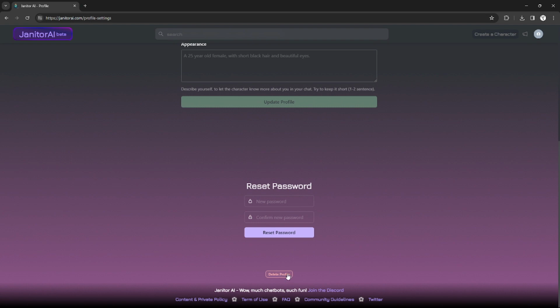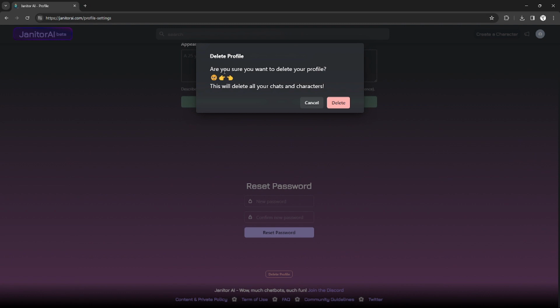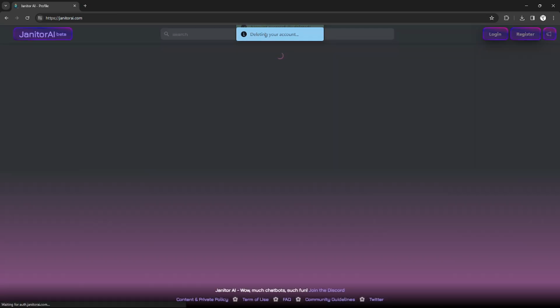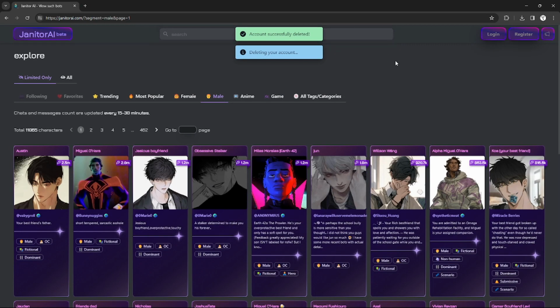And after you click delete profile, as you can see, you will need to make sure that you made up your mind before deleting your account because it's not reversible. So after you made up your mind, just click delete and your account will automatically be logged out of the Janitor AI website. And yeah, that's how you delete your account. And also that's it for this tutorial.